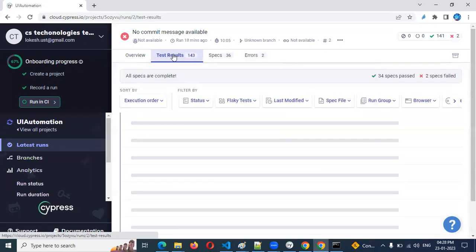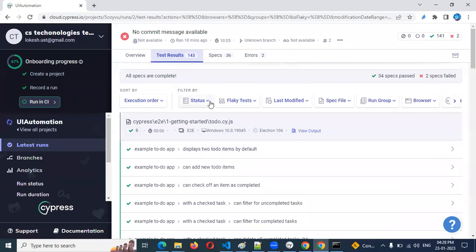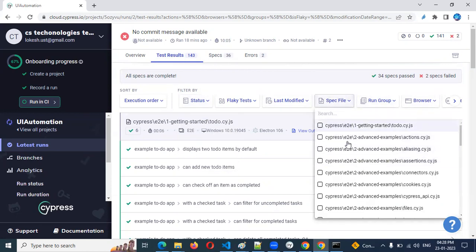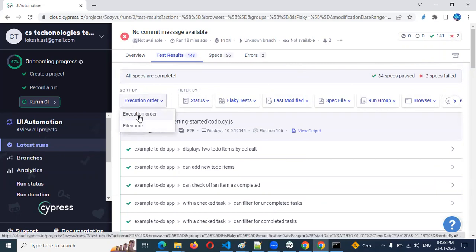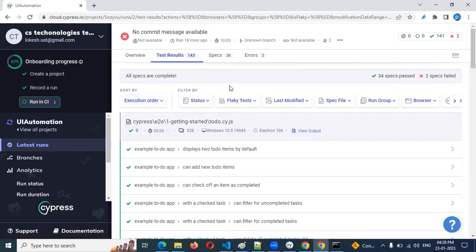If you click the specs, it will give all the specs. You can get which is pass, fail, what kind of status you want. And last run, what time it was run, based upon that also. And running group if you have any group, and you can choose the browser. Even spec wise you can choose it. And execution order, what type of file name you want, or execution order base you want, based upon that you can choose it. This is sorting type of information.